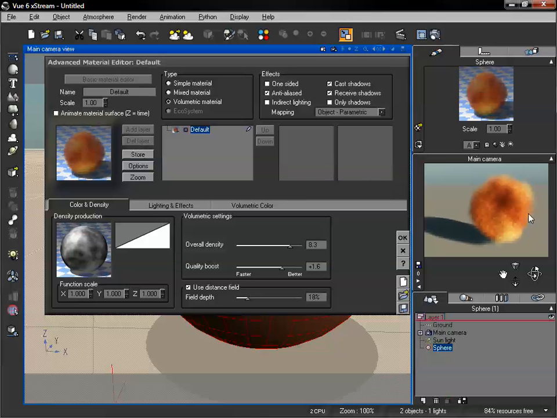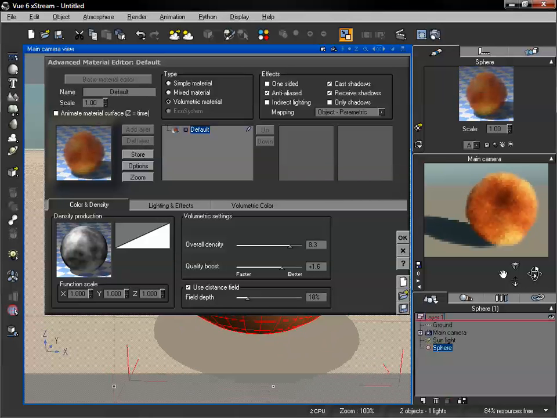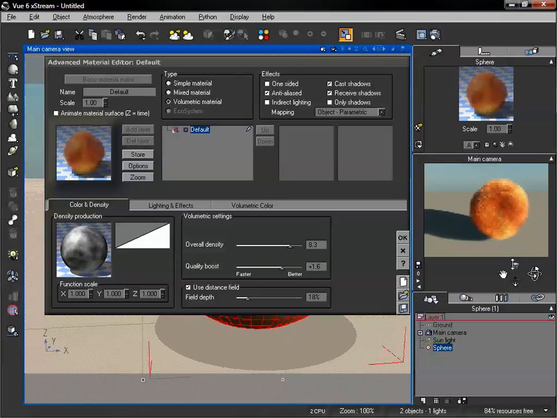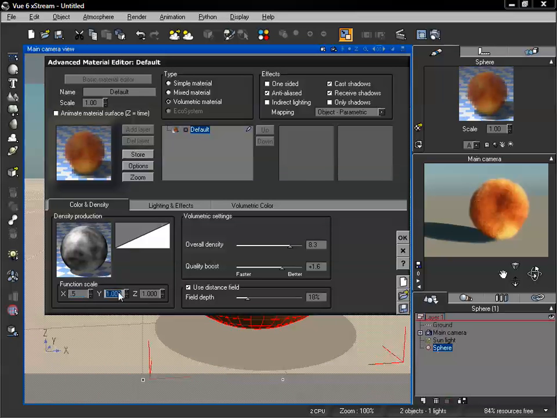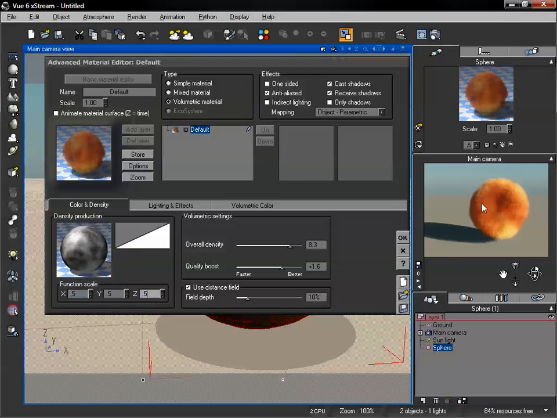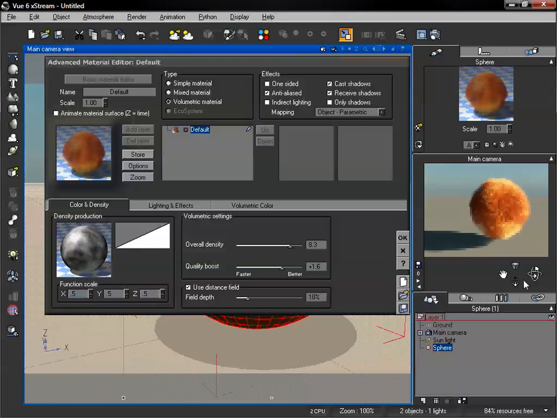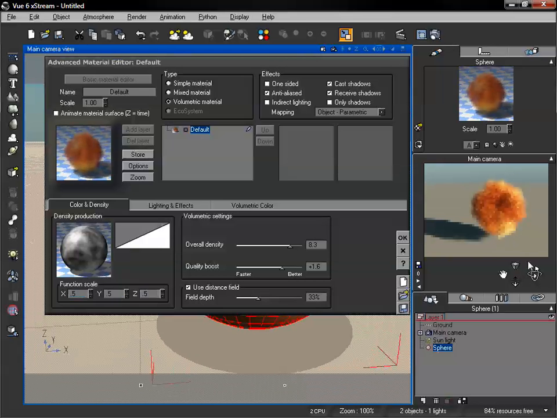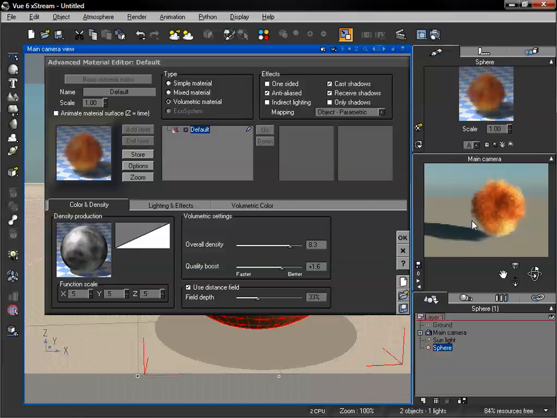So I'm going to turn down our field depth just a little so we can see more of our material. But overall, it's still a very round shape. So what we want to do is just adjust the function scale a little. Let's bring our function scale down to 0.5, and we can take a look and see how our material is. We can still see that there's a lot of areas that are blending together. I'm going to increase our field depth to sort of remove those round areas, and now we can start to see a little more shape in our actual cloud.